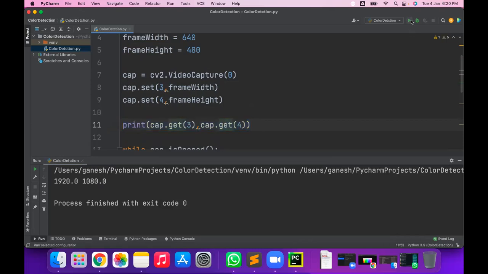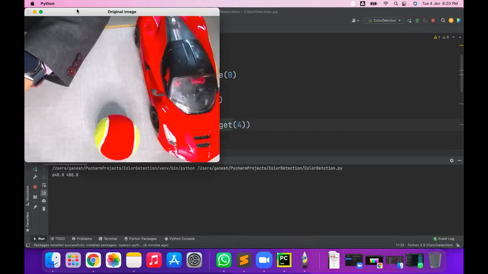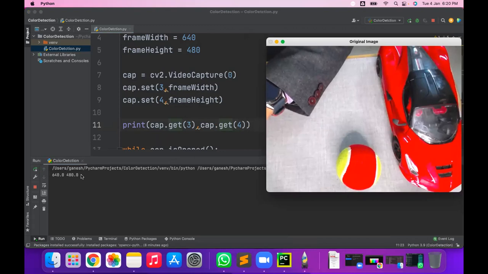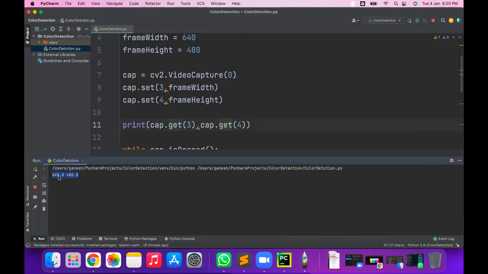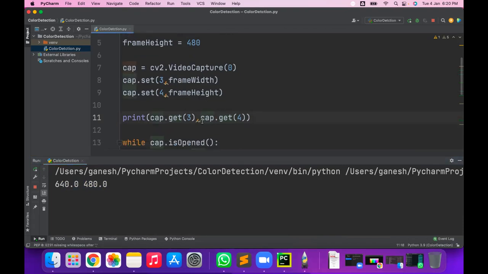Okay, so yes, run it again. When I run it again, now you see here my video is very small. It is only 640 by 480. The frame is very small, and you see here I'm getting the frame width as 640 by 480. In your case actually it is not needed, but make sure that it is 640 by 480.